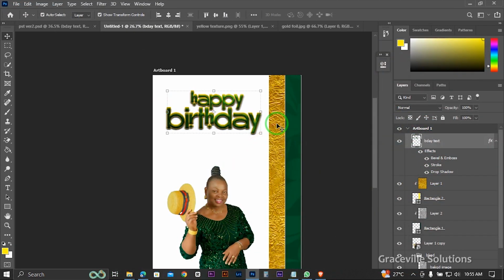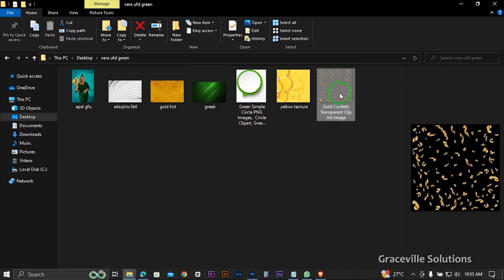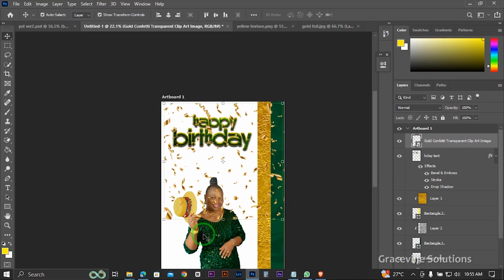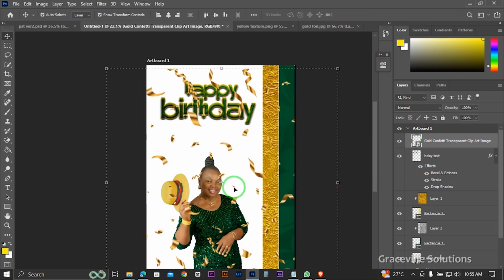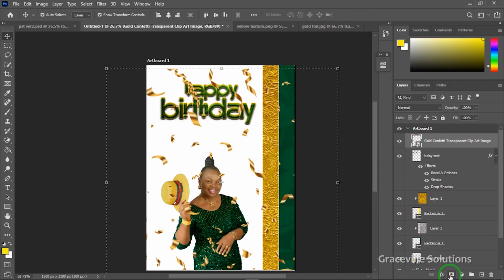All right, so next up, I'm going to bring in my confetti. I'm going to drag this into my document, my work area. So I'm going to take it over the image. Next up, what I'm going to do is create a masking layer. Come here where I have my layer options right here.